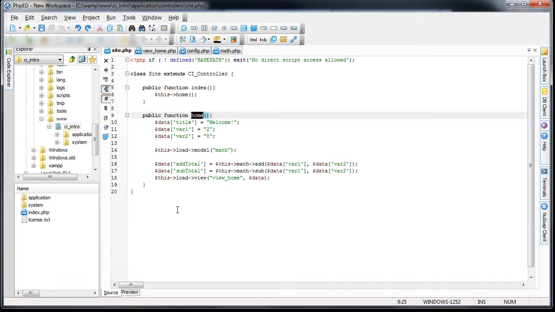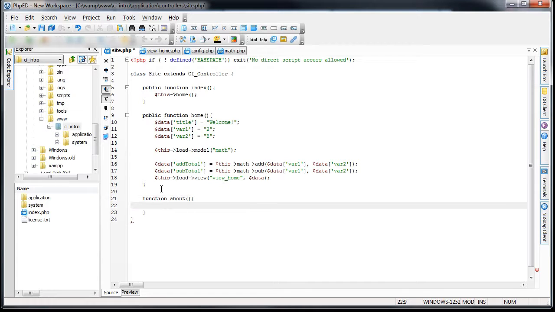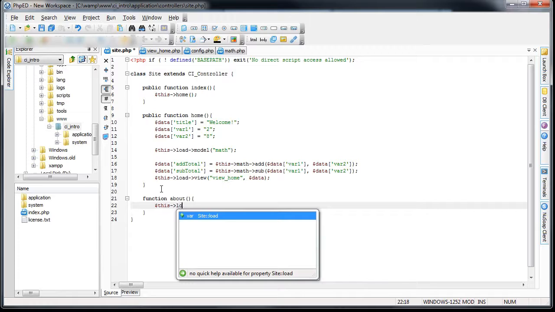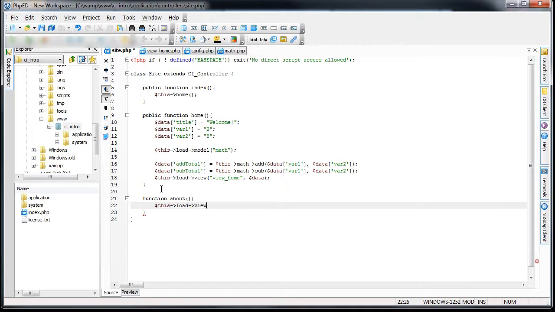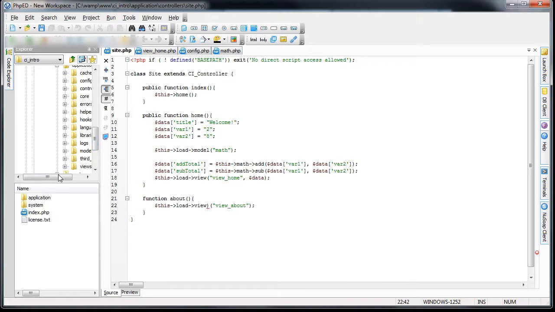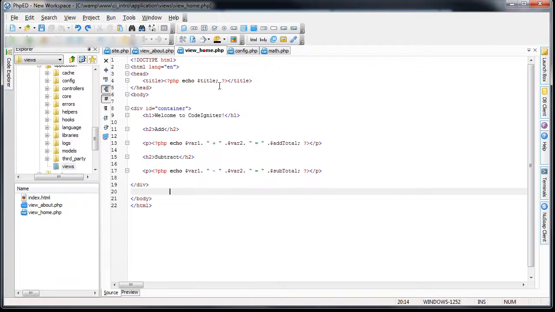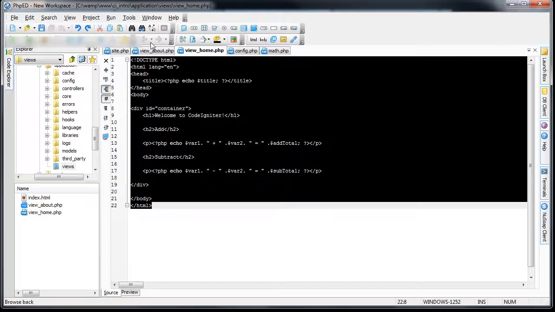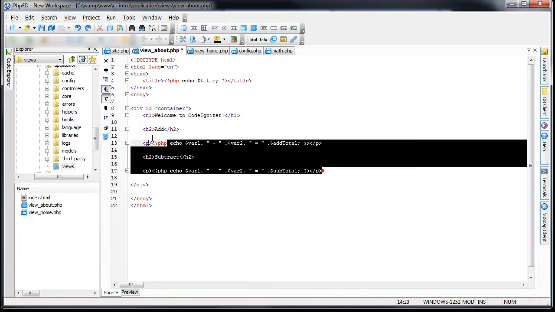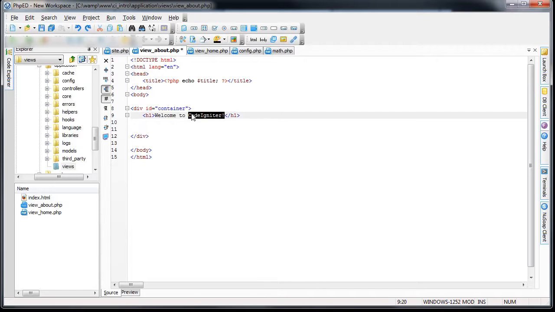What I want to do here, though, is create another function and another page called about, so you can pretend here that we've got 2 pages, almost like a site. We're going to load view underscore about, save it, and then go into our views and create a new file, call it view underscore about.php. Open it up, go into view underscore home, Control A, Control C, copy all the text, and paste it here. Then we're just going to change some of this so that we can tell that we're on the about page.